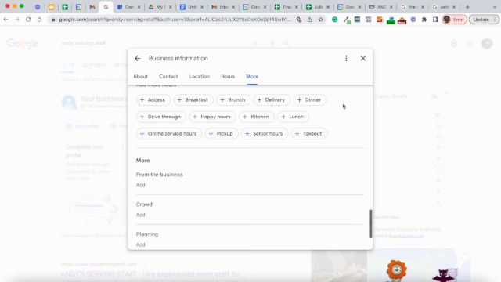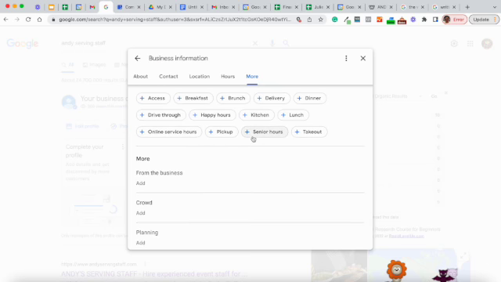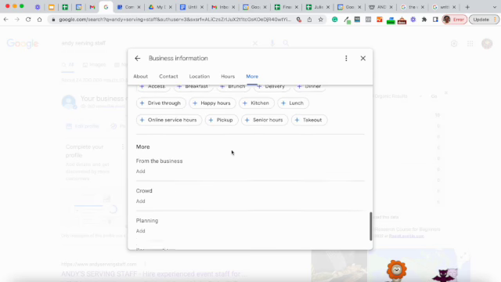And if you have any special hours, you could add those here. I think these are more for restaurants than anything, but if you had something that fell into one of these categories, you could always utilize that.